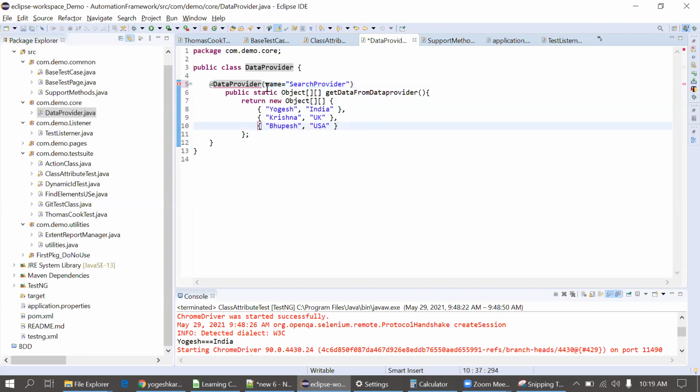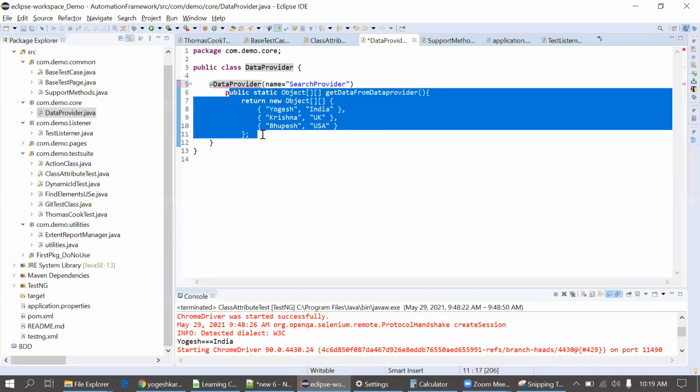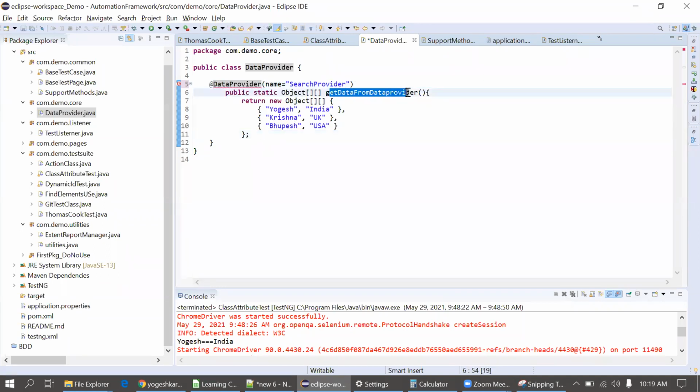I have created one method here with any name. We can provide any name here because it's a simple method. It has a return type of 2D object array, a two-dimensional object array. And I have made this method static. That's my own choice.